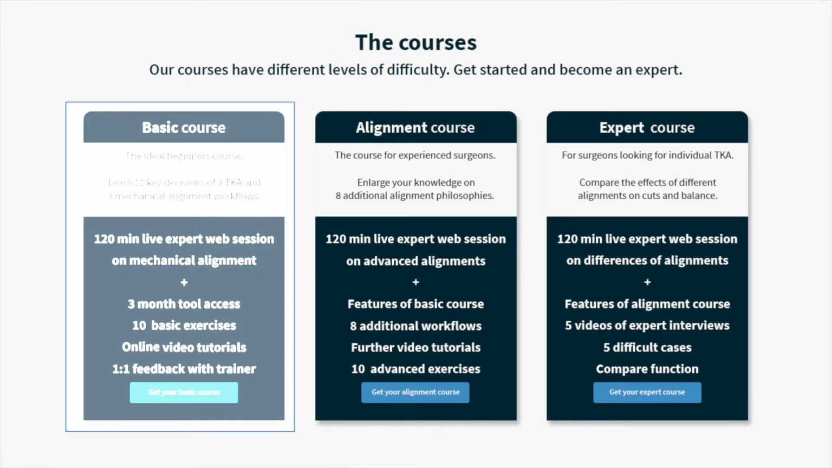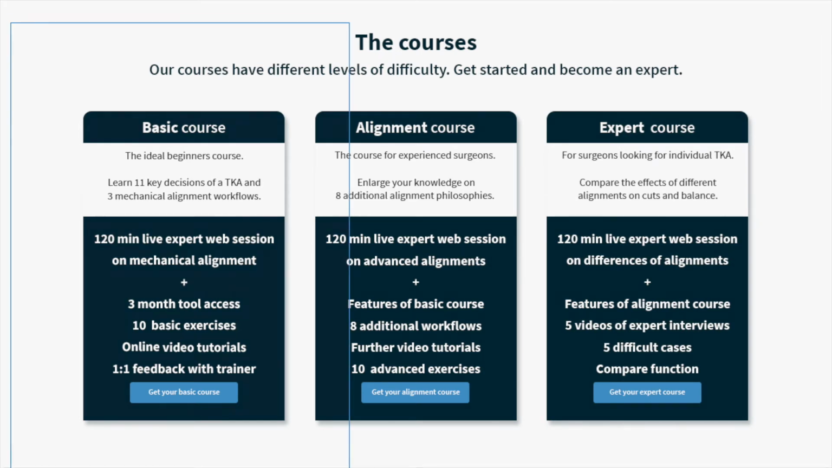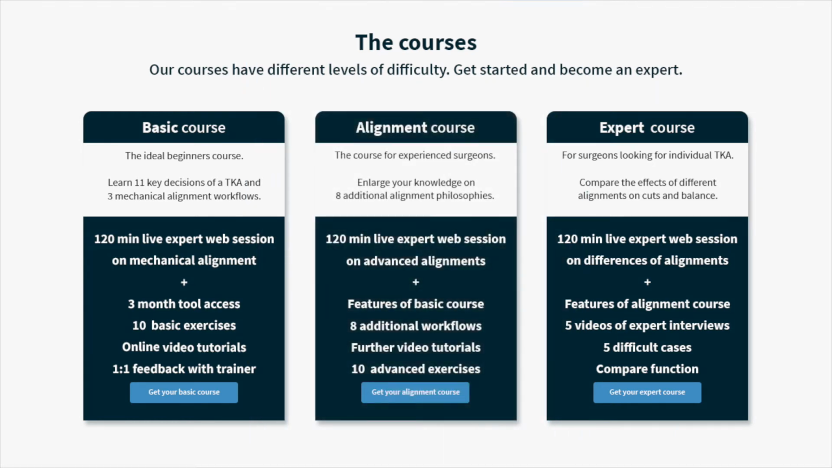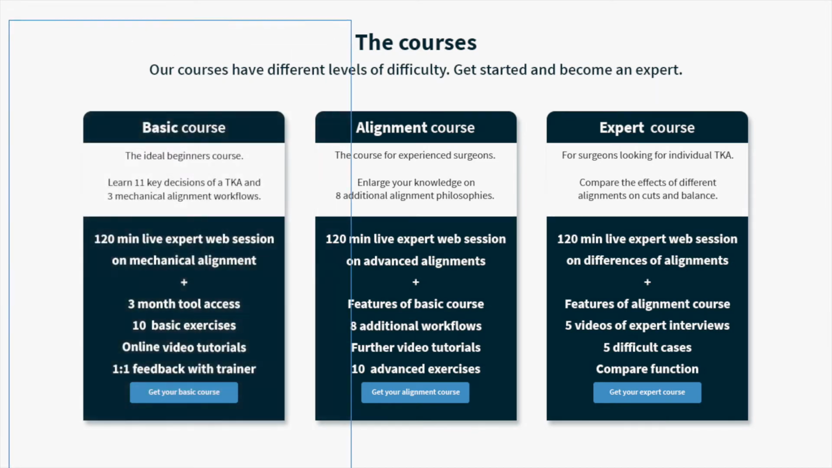We have 3 different courses: a basic course, an alignment course, and an expert course. We recommend to start with the basic course. Only a very few very experienced cast surgeons might be able to start directly with the different alignment modules. All the others, in particular all conventional surgeons, should start with the basic performance of digital knee surgery first.